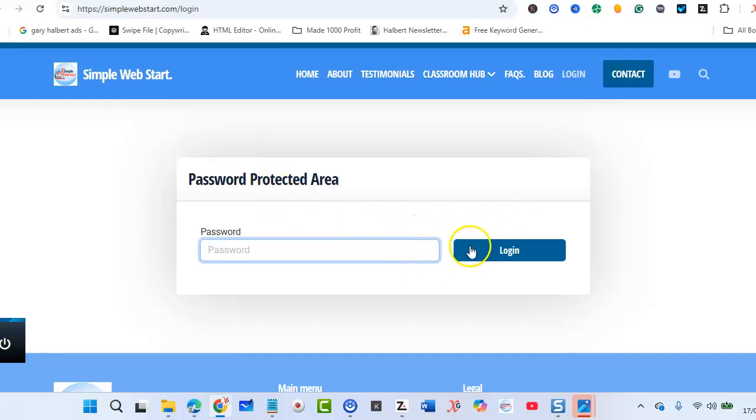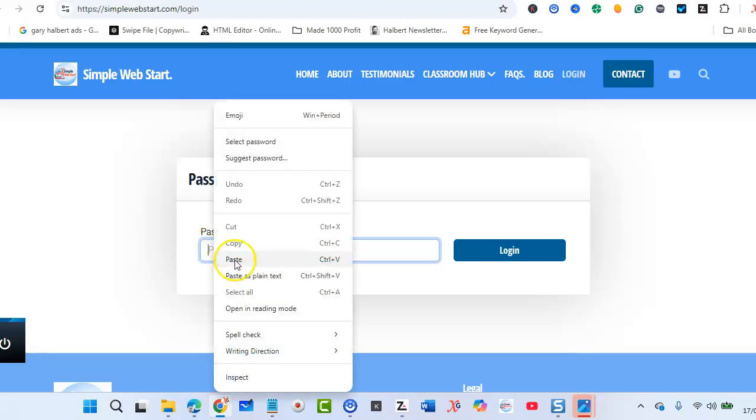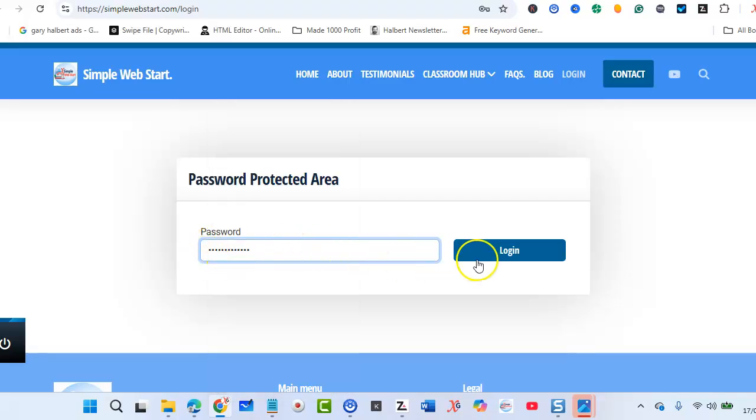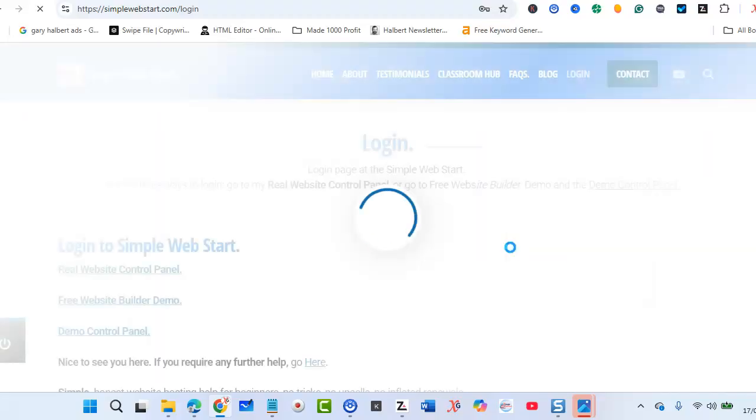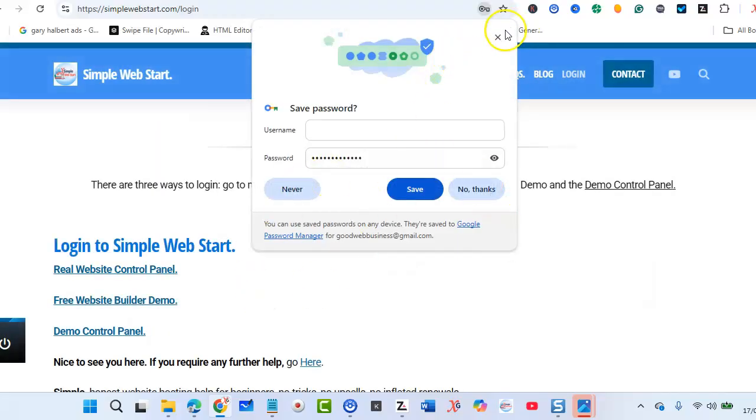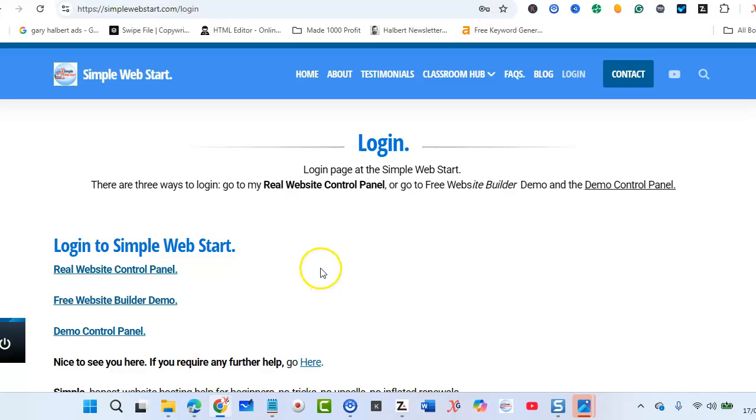So obviously whoever you want to allow to get into this page, all you would do is give them their password and click login, and then that obviously logs them into the page that you've selected.